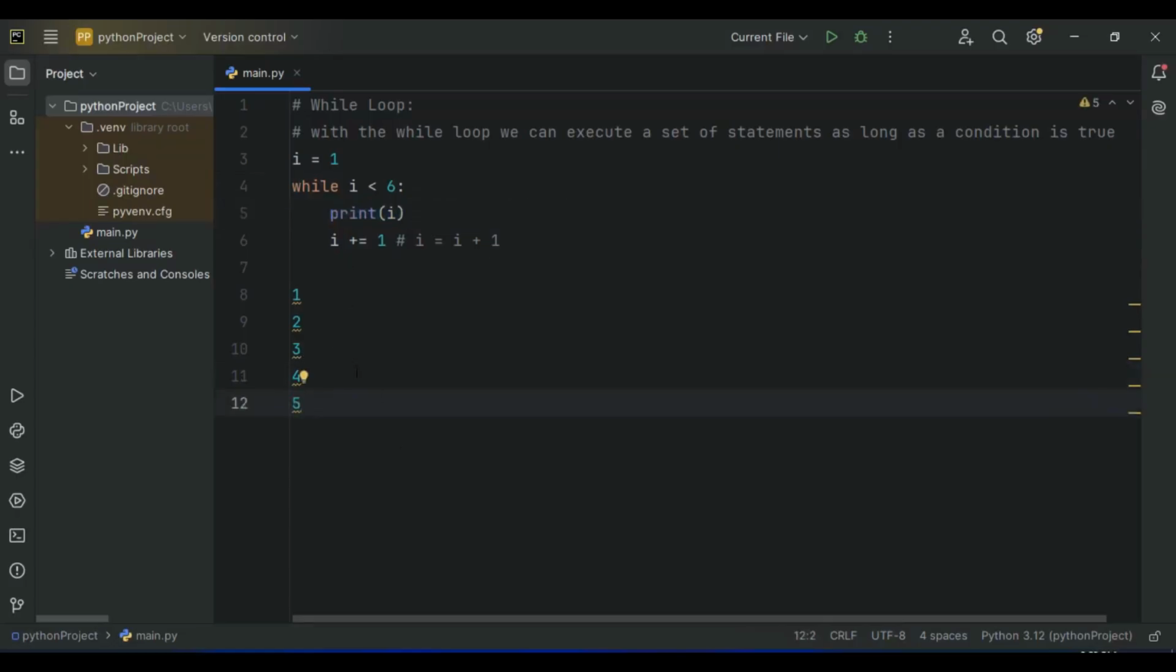And then after printing 5, it is going to go ahead and increment 5 by 1. Now the value of I will be 6. Then it will check the condition. Is 6 less than 6? No, 6 is of course not less than 6. So the condition will fail now.